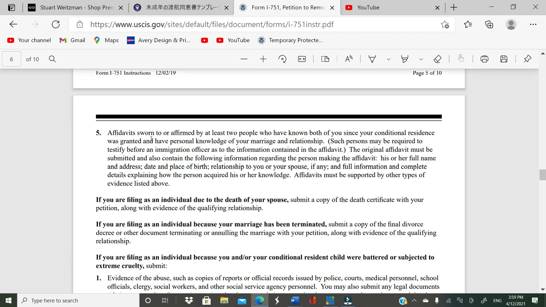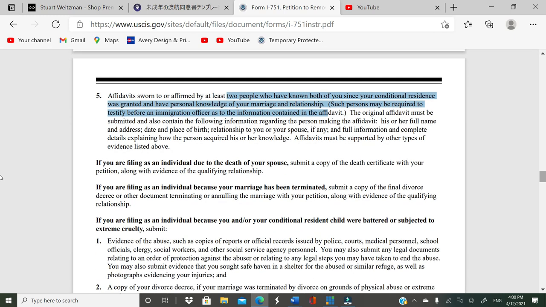Okay, affidavits are sworn or affirmed by at least 2 people who have known both of you since your conditional residence was granted, and they have personal knowledge of your marriage and relationship. So those are the things that you have to submit in order to prove good faith marriage.